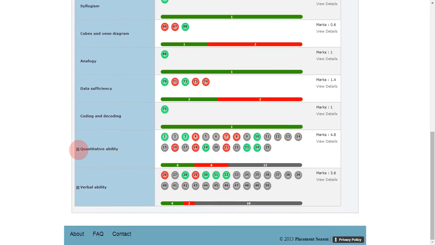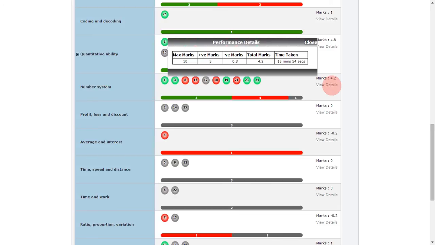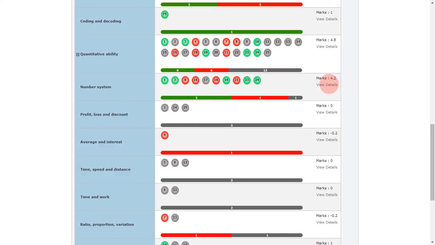Now let's look at the quantitative ability. If I want to see the number system details, I can click this view details. Okay, I can click this view details.